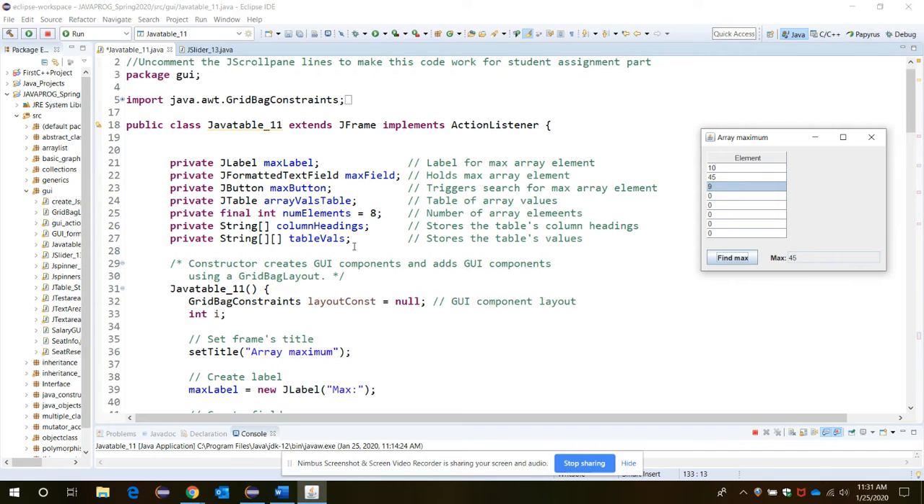Let's review the fields that we need to create. The max label is for this max level. Then this is your max field. Then array vals table is the table name. How many number of elements that we want inside here, that is given by one variable num elements. Now column headings for the element column heading, and table vals for what value that you want to incorporate into the table, that is given by a two-dimensional string array.